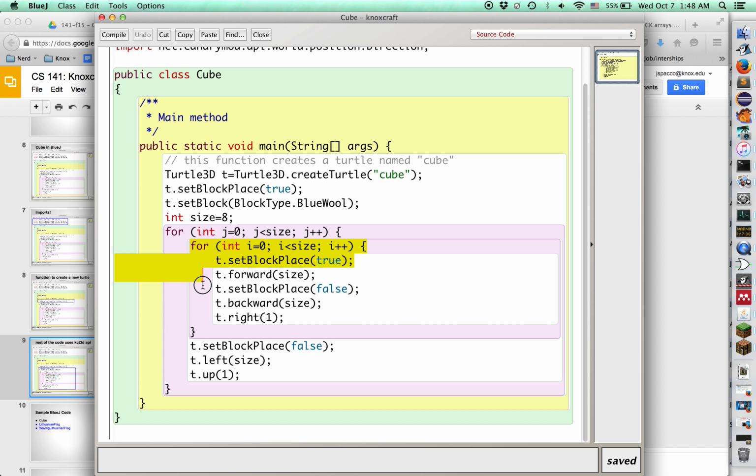And then after one of these loops, in other words, after we've done one layer, we're setting block place to false. We're going back left the distance that we had gone right, because here we went right 1 at a time, size times. Here we're going left by size, but we've got block place set to false, so we're not changing any of the blocks. Then we're going up 1. Then this loop is over. We come back up here. j gets increased by 1. We do this stuff again, right? So that's why we're turning block place on when we want to be drawing. We're turning it off when we don't want to be drawing. So that's basically what's going on.